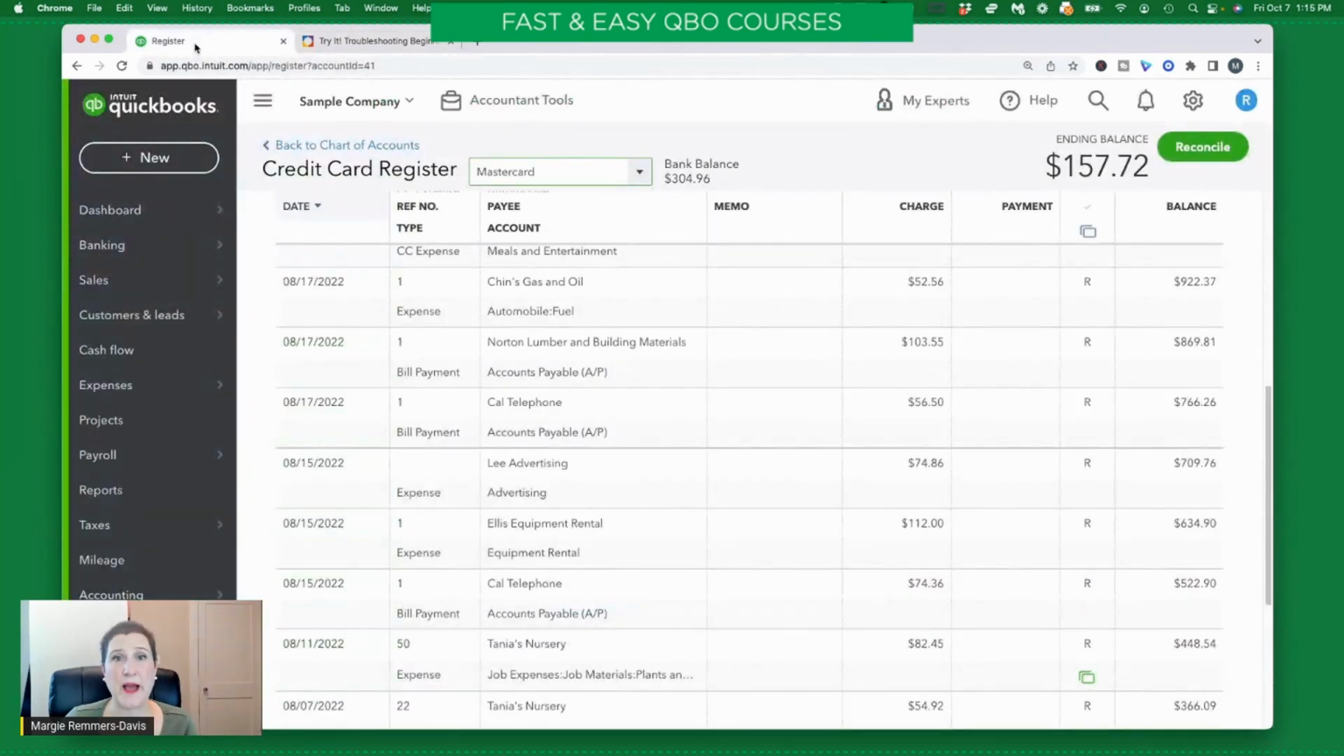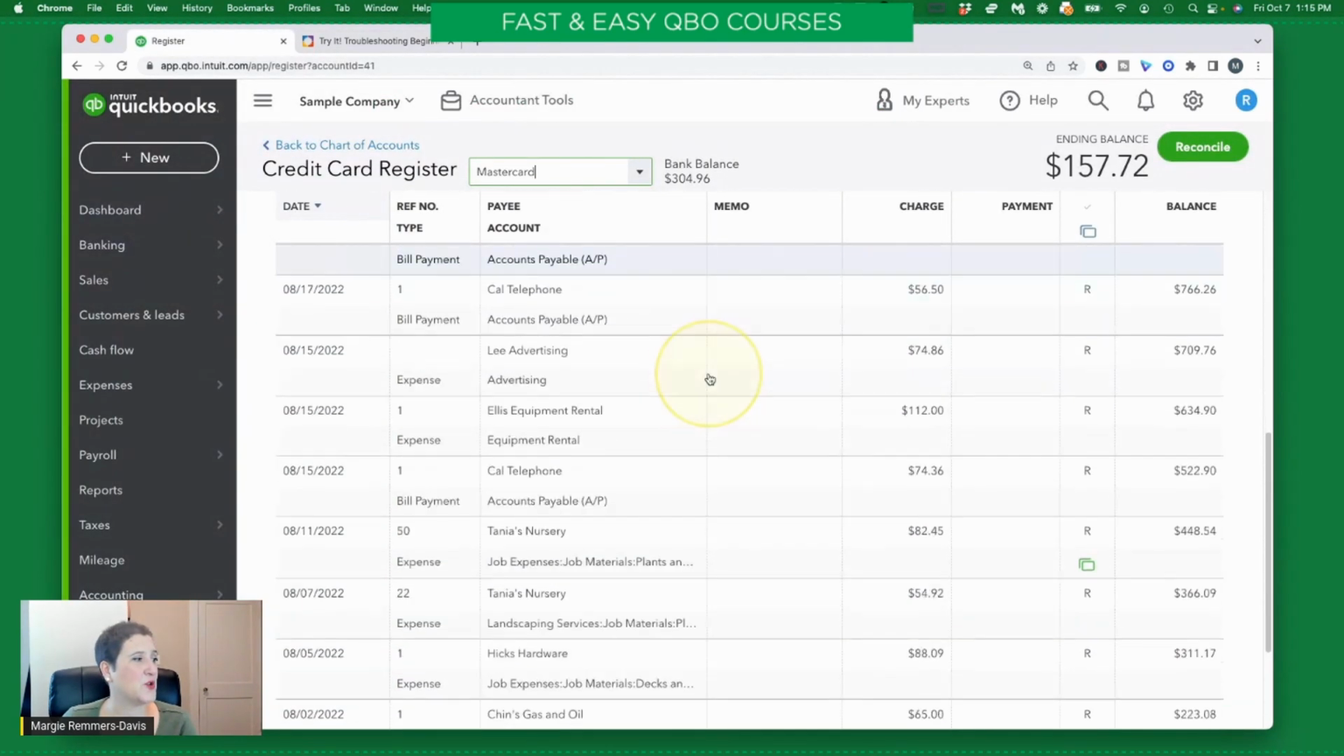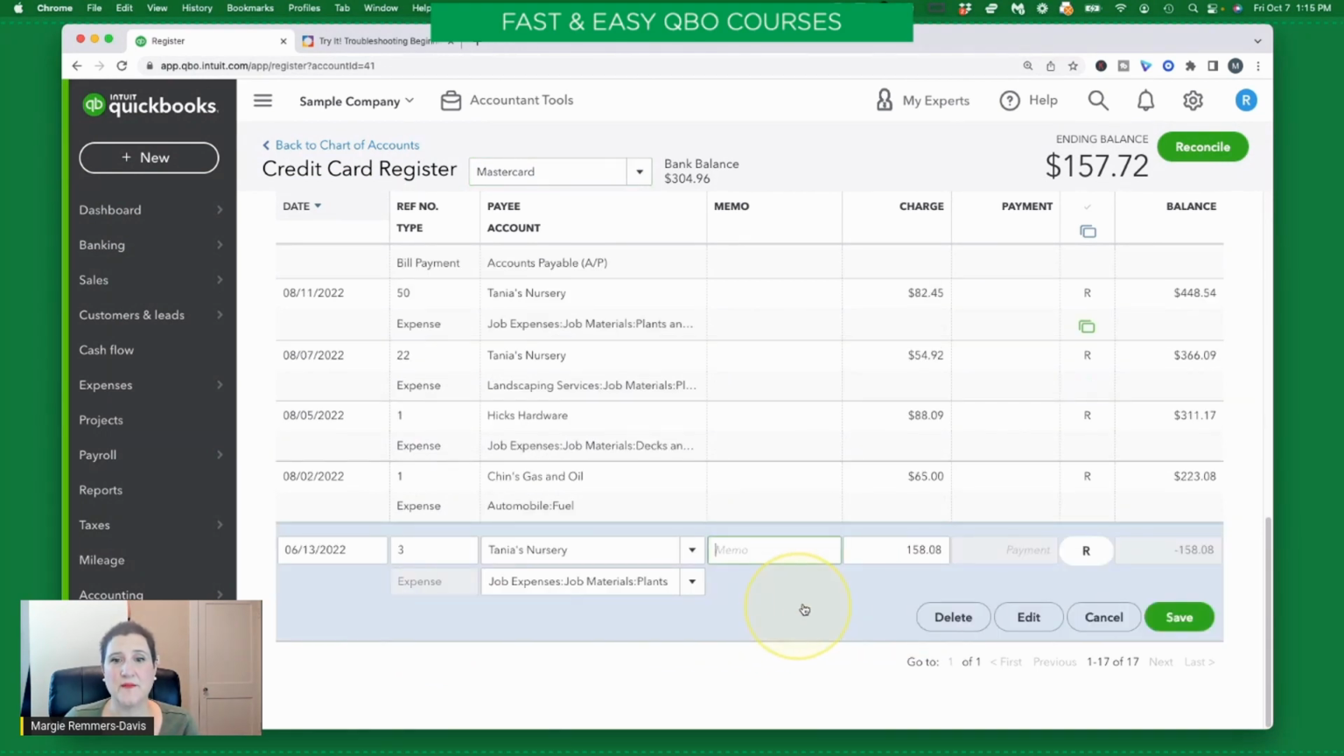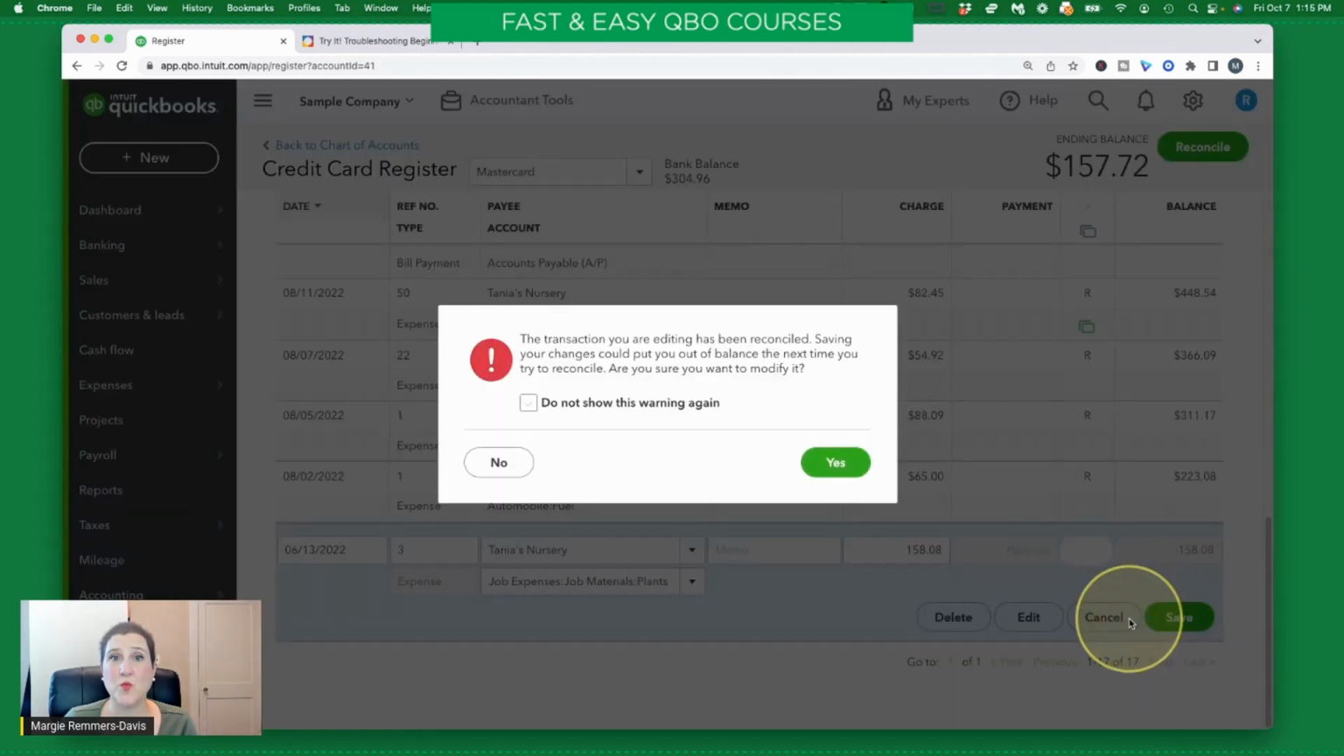So I'm back in the register. I'm going to scroll down to that last one for Tanya's nursery. It's expense number 3. It's $158.08. All I have to do is click on it, and I can click here to remove the R. Okay. Then when I click save, you'll notice I get a little warning. This warning says, whoa, this transaction has already been reconciled.